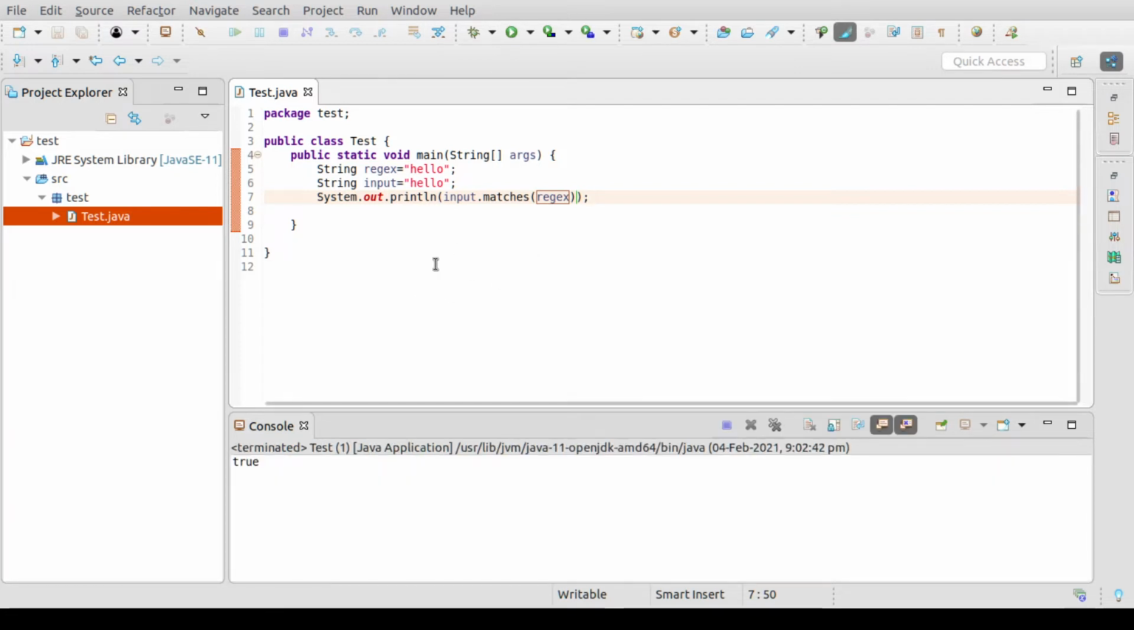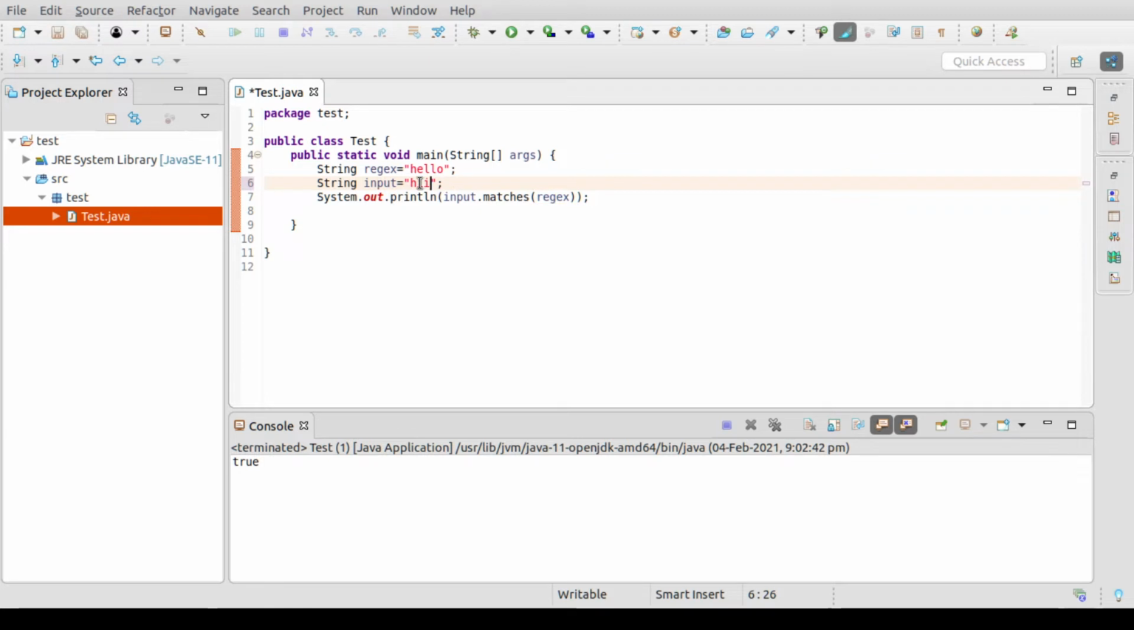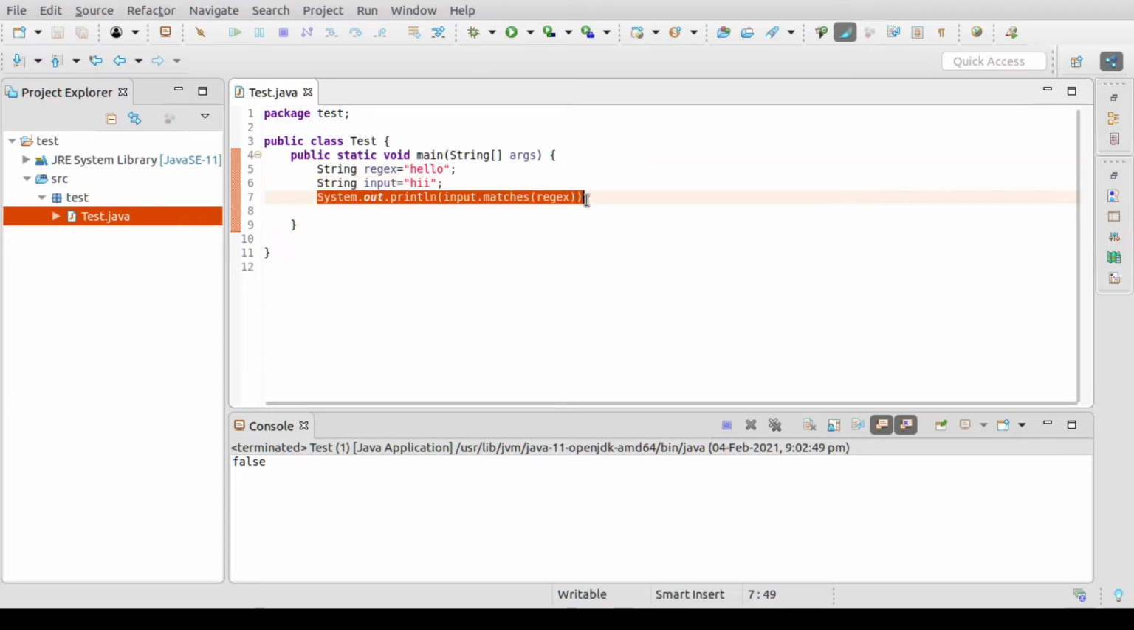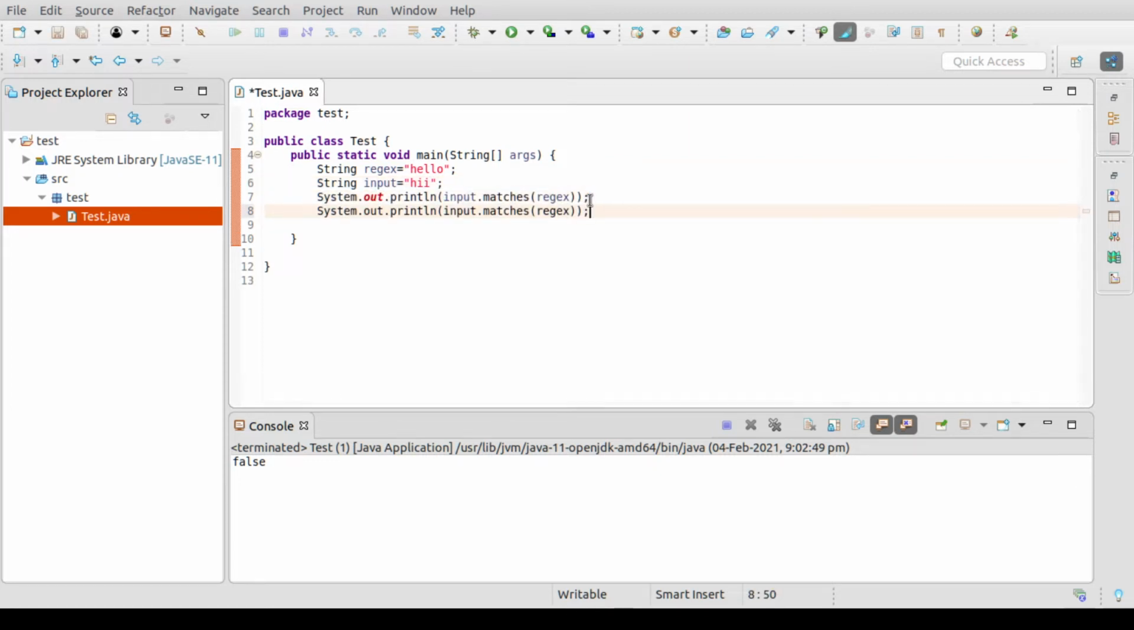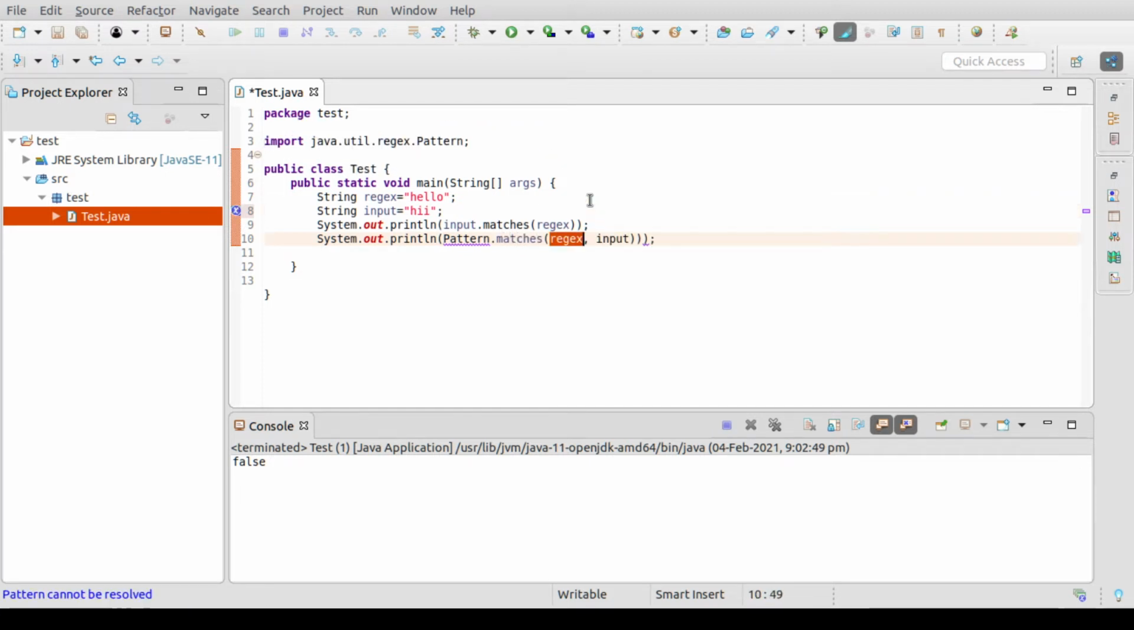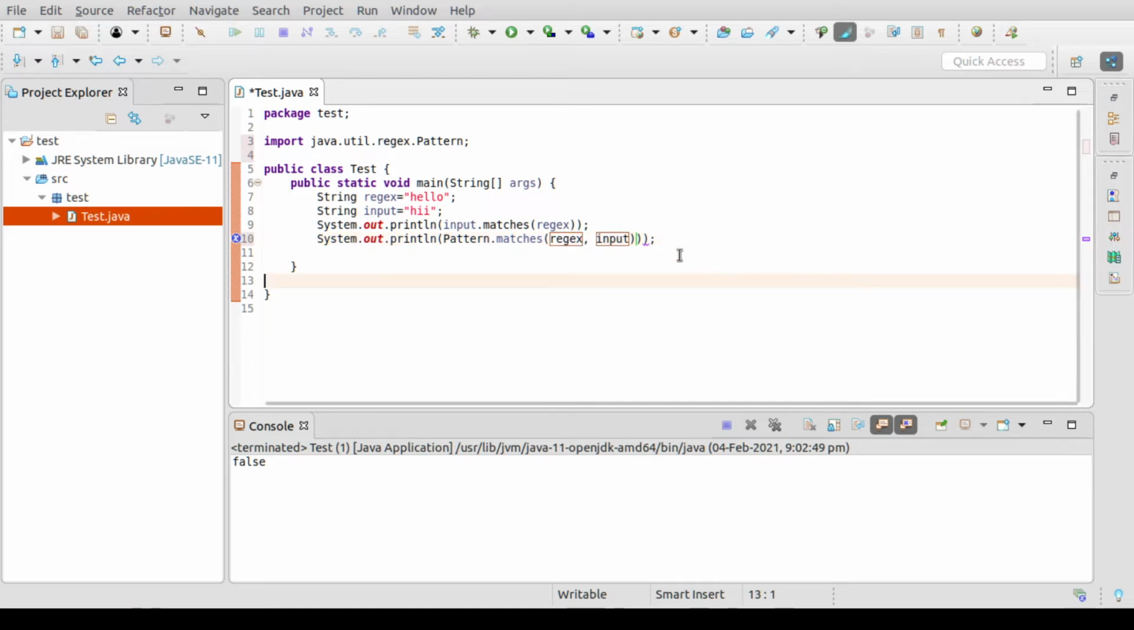So it's true. And if we put hi, then it will be false. Okay, so you can see we are validating, and there is also one more method which is used in the same way, that is Pattern dot matches. Here we pass the regex and the input. Now let's run. Okay, false.